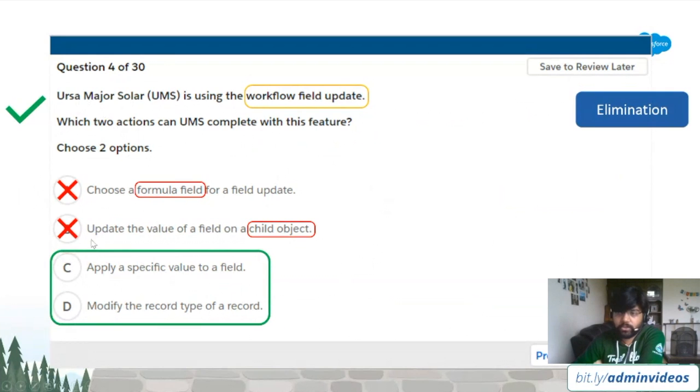Sometimes you would be able to eliminate only one, and then you need to choose two from three. That is easier than choosing two from four. But here we were able to eliminate two straight away, so we can pick the last two. But we can also read back those things.